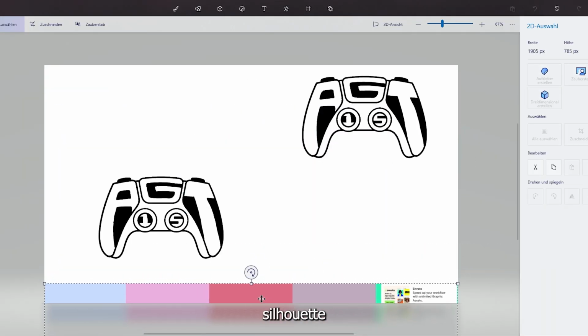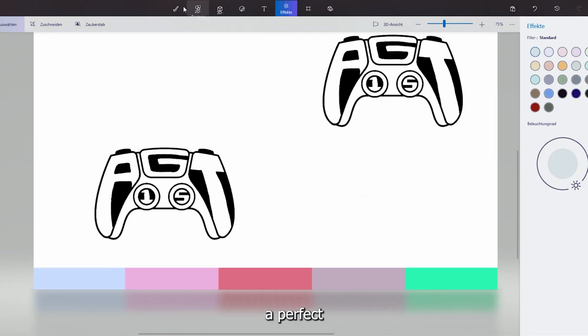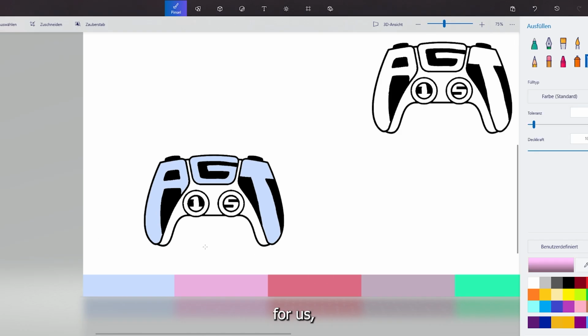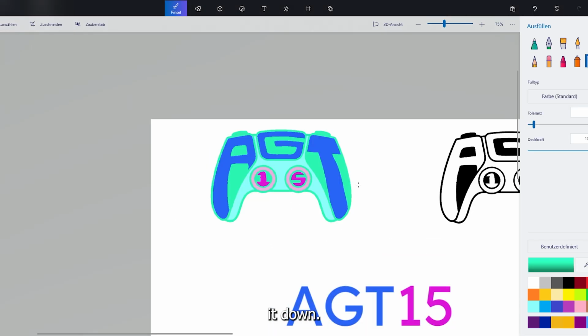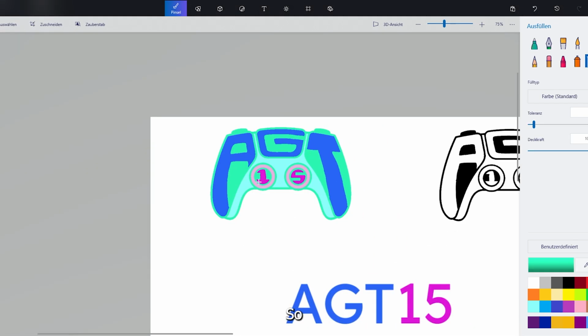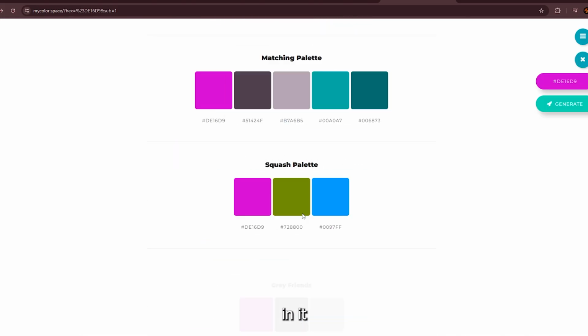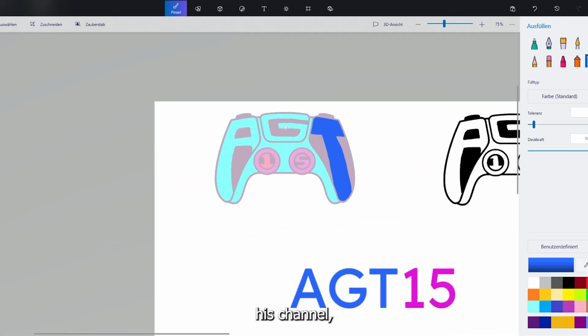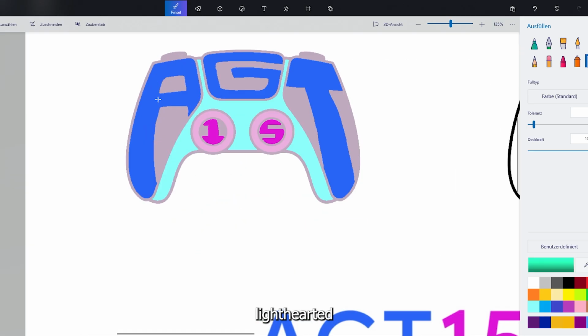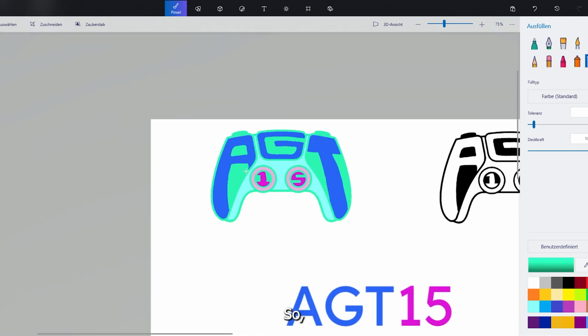Great, now that we have the silhouette of this logo, we need to pick out a perfect color combination. Now luckily for us, he kind of made that easier for us and narrowed it down. He used pink and blue, so all we have to do is find a color combination that has pink and blue in it that also encompasses his channel, which I would say is more lighthearted and goofy, so I guess neon colors it is.